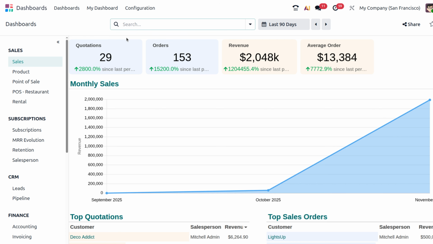Okay. And now, if these metrics are consistently high or low, it might indicate bottlenecks such as delayed deliveries, unpaid invoices, or overstocked products. Okay. Now let's move to the next step, which means you can drill down into more details from the dashboard.